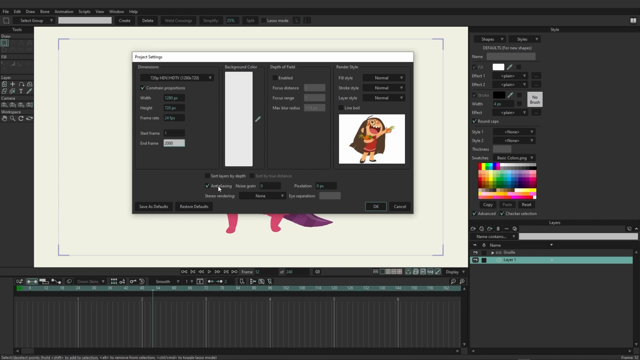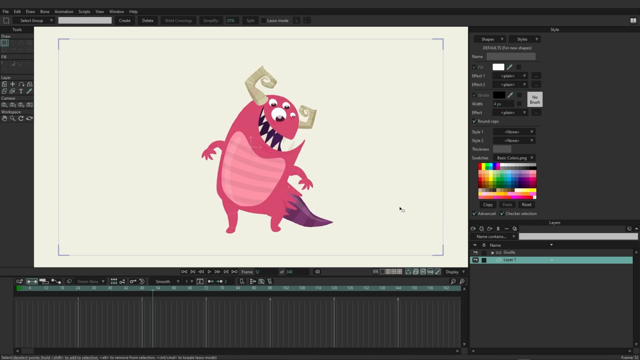And let's say you set things up a certain way and you want your documents to adhere to the settings that you have here. You can choose to save all of this as defaults, so that way you don't always have to change it every time you make a new document. And that is a little bit about the interface of Moho, how you can set things up for dimensions, frame rate, as well as where all the main tools and features lie.